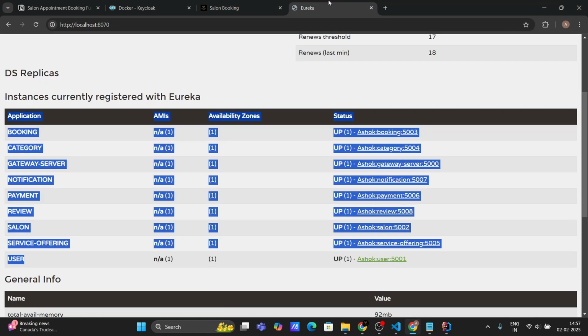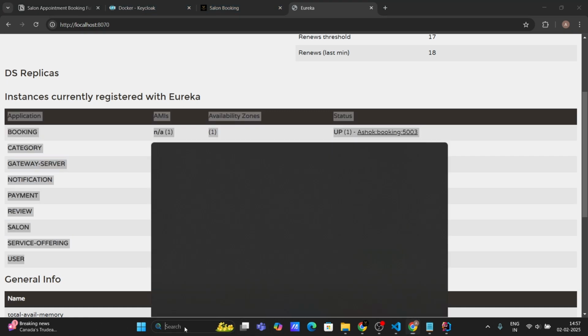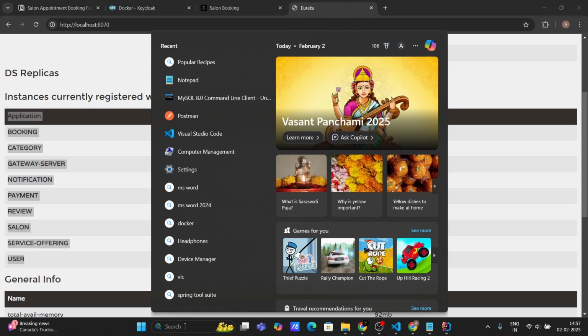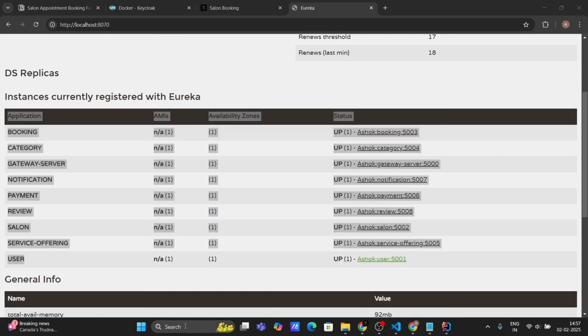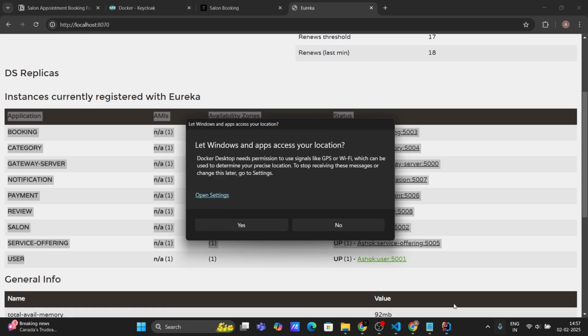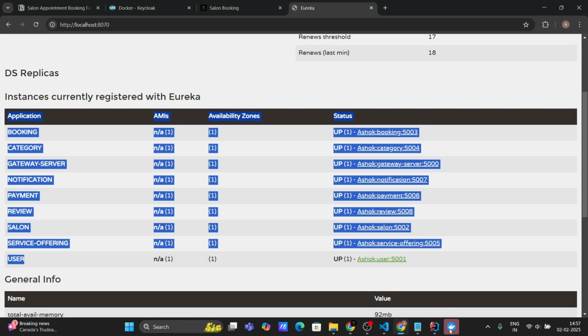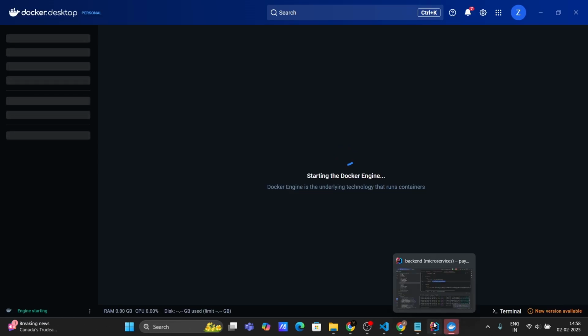To start Keycloak, first you need to install Docker. Once you install Docker in your local machine, you need to open Docker desktop. Okay, so let me open Docker desktop in my machine, and yeah, Docker is installed in my machine.